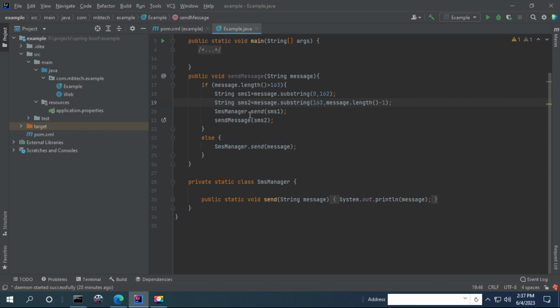Assume we don't know what is in the background of this class that is called send message, but we know it sends this limited number of characters. Then the message will send the first part, and the second part will be sent by the method inside that calls itself, as you can see here. The same name, this one and this one, and the same parameter, but we have called it inside itself.